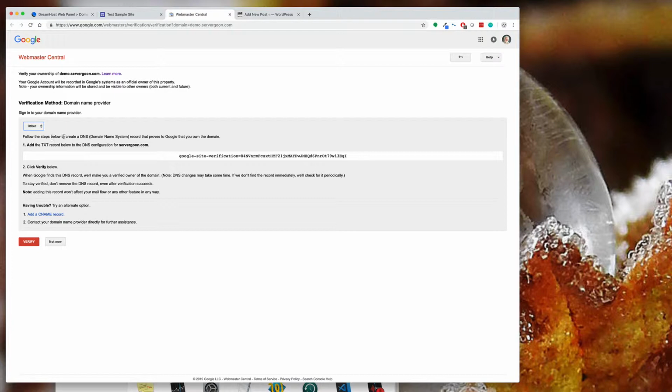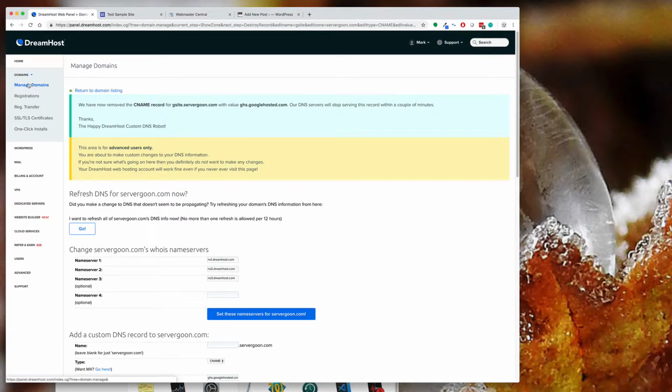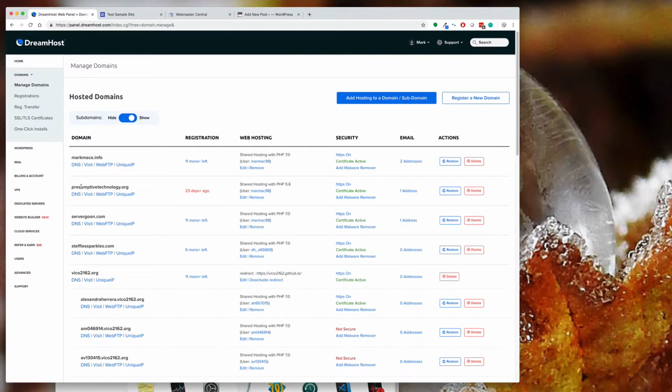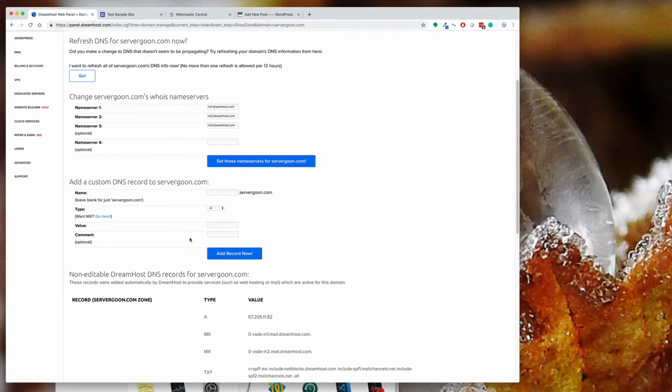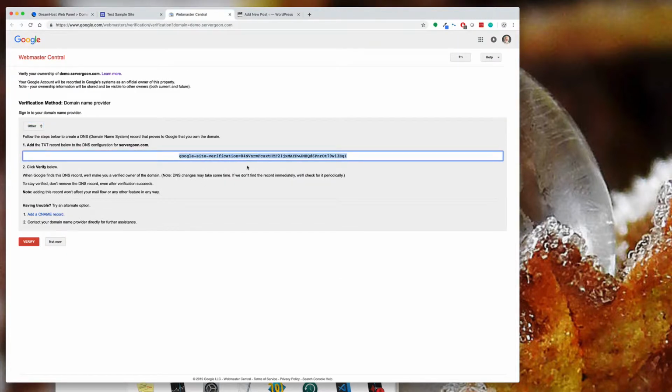The steps here say follow the steps below to create a DNS domain name system record. Now, I've already logged into Dreamhost, and I went to manage domains, and then under the Servergoon domain, I hit DNS. And this is where I'm going to actually enter in that information. I'm going to click back here real quick, and I want this copied. And it says to add a TXT record with the following value.